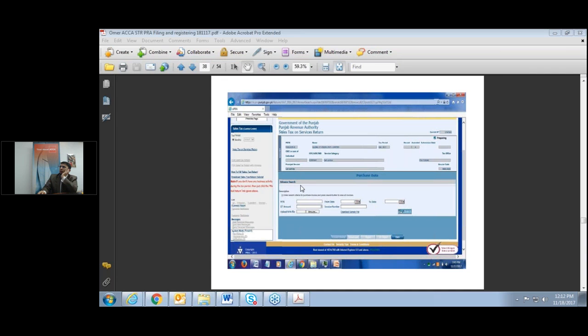Chaudhry Faizan Khalik asks, sir, does PRA only deal with services sales tax and not manufacturing business? Faizan, I think you probably joined late in the session because that's what we discussed initially. PRA deals with sales tax on services within the ambit of Punjab. Mateeb Ahmed asks, is the sales tax withholding statement also submitted at FPR? That is for sales tax administered by FPR, which is sales tax on goods primarily.